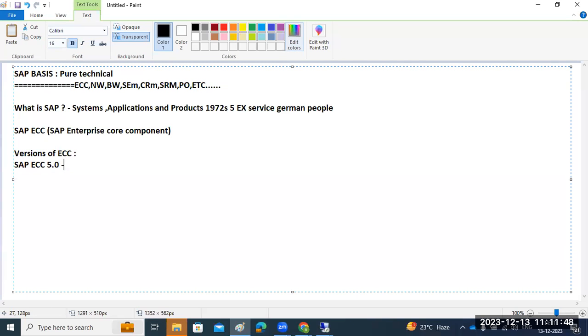Same as in our mobile phones, your Android phones, or your laptops, like Windows 7, Windows 8, Windows 9, we have versions for SAP also. There is a strategy here called SAP ECC 5.0, right? Then after that, SAP ECC 6.0 is available. Then they did not immediately release SAP ECC 7.0 here.